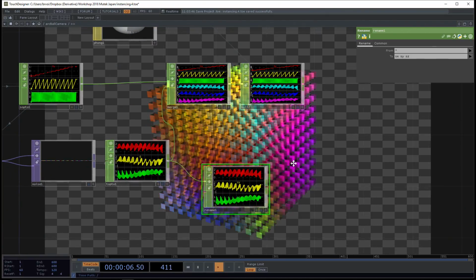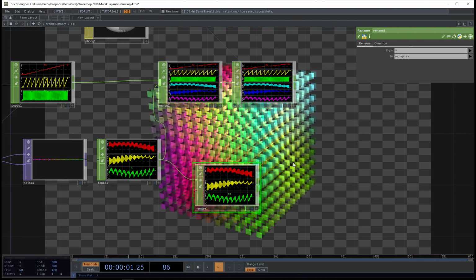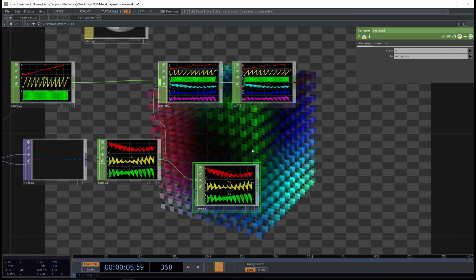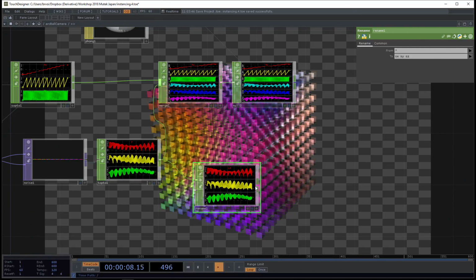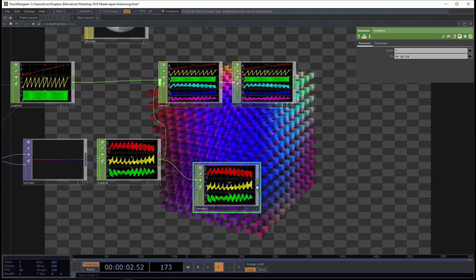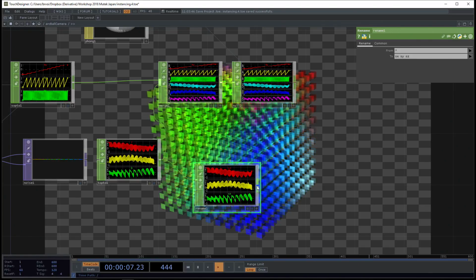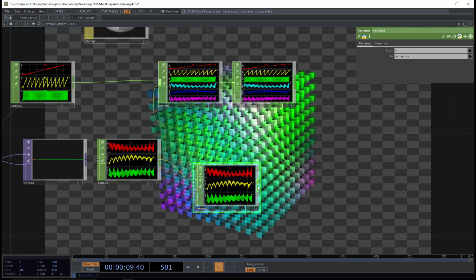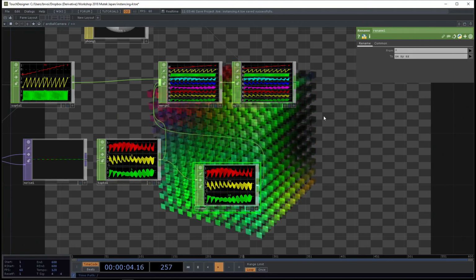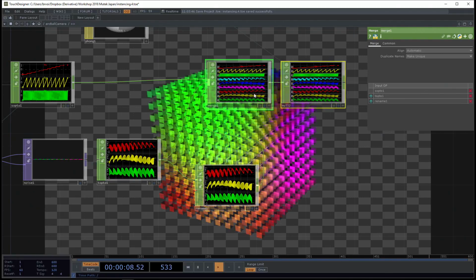So let's connect it. And now we have it into the merge. So I'm just going to move these over a little bit so it's cleaner.